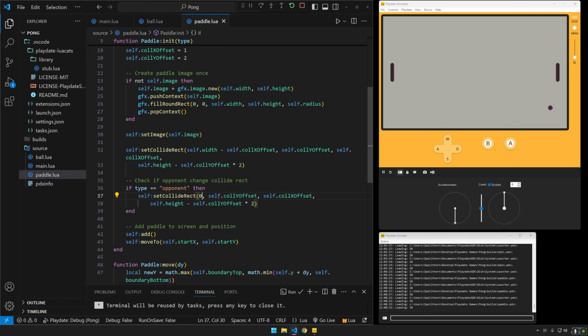We can still keep the self.collideYOffset. We can still keep this because it's doing the same, and that's all we had to change was just make it 0. And now that we've made it 0, the collision is now on the left of our opponent, but on the right of our paddle. Awesome. So now it's working like it needs to. And that's all we have to do to be able to add the opponent and change his collision.